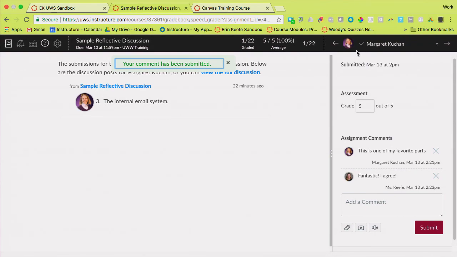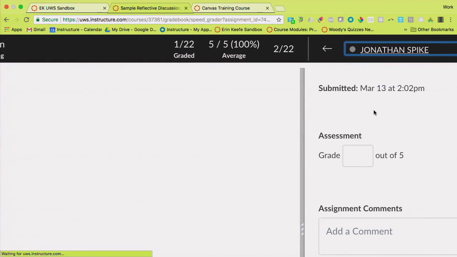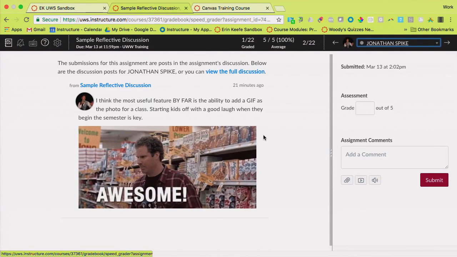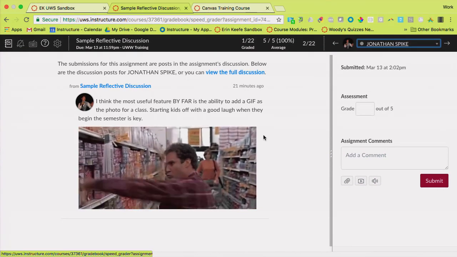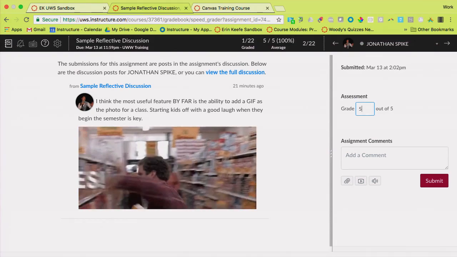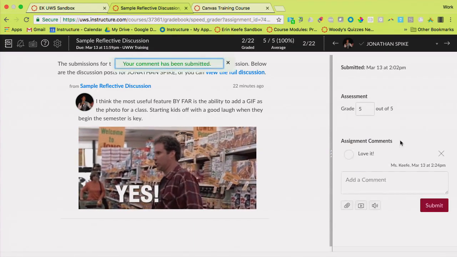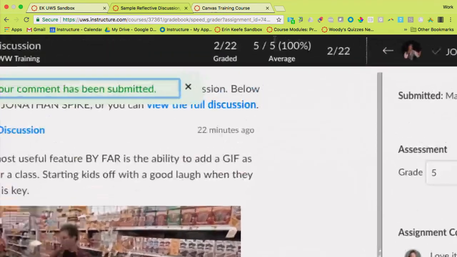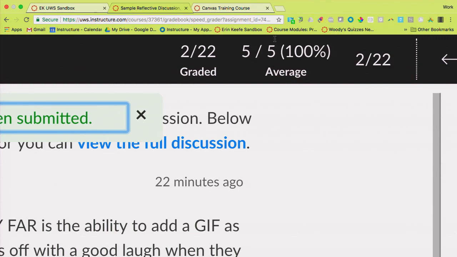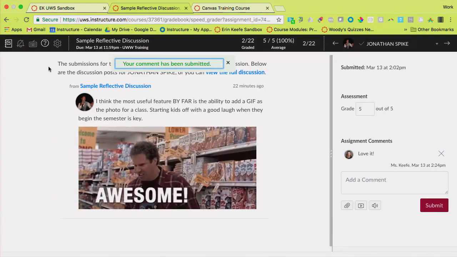Now that Margaret's is done, it's going to show hers as a green check mark. And then I can go to the next student, Jonathan's, and I can see his response in there. And he did have that GIF in there, or GIF, whichever side of the fence you're on. And then you can just work your way through. As you're doing that, it's keeping some statistics for you at the top. It's going to show you how many you've graded so far, and then what the average score is. So this one's got 100%.